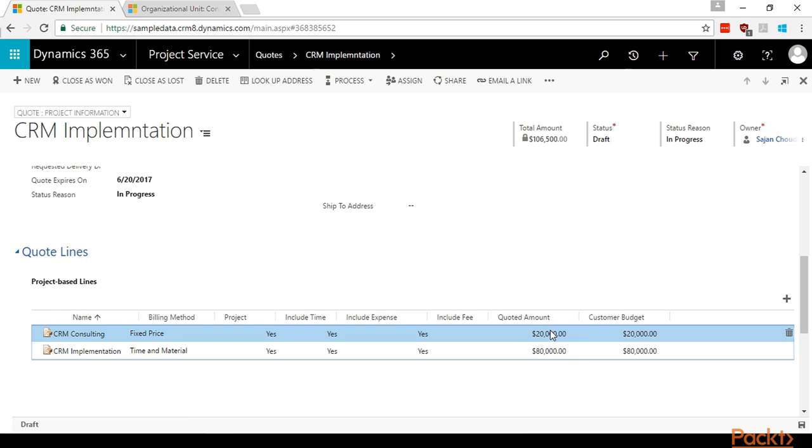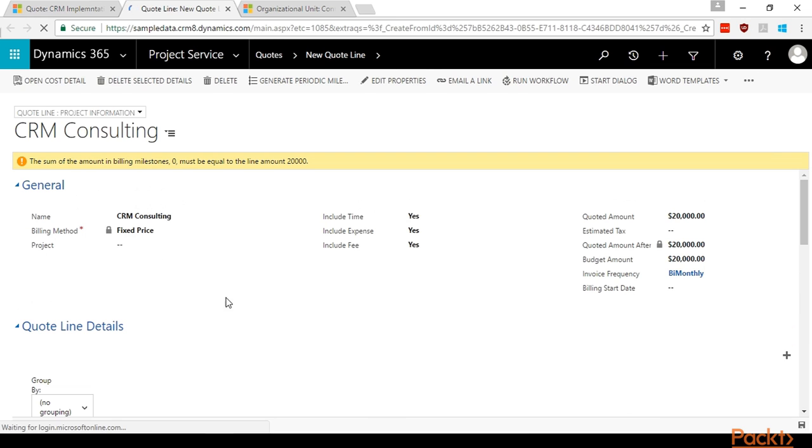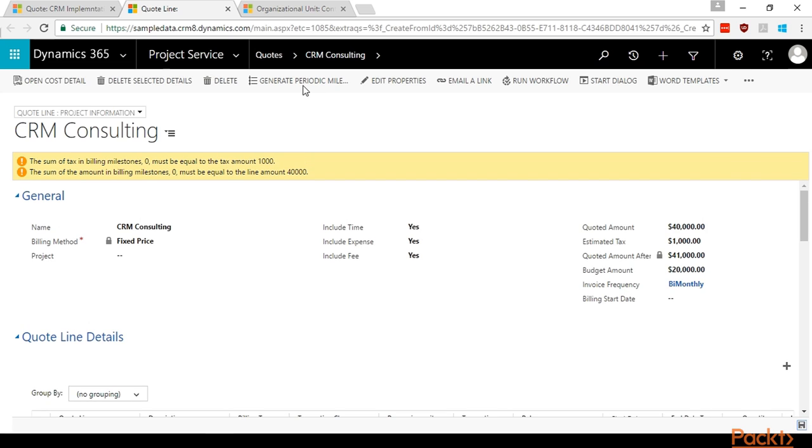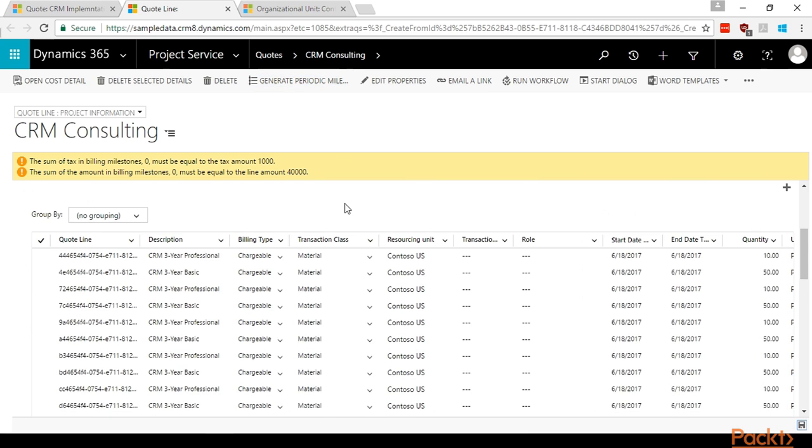We can change the quoted amount here as well. Since this is a fixed price, we can say we are quoting this consulting at $40,000 along with $1,000 of tax. Since this is a fixed billing, we can generate the periodic milestones with which we can create the invoices.